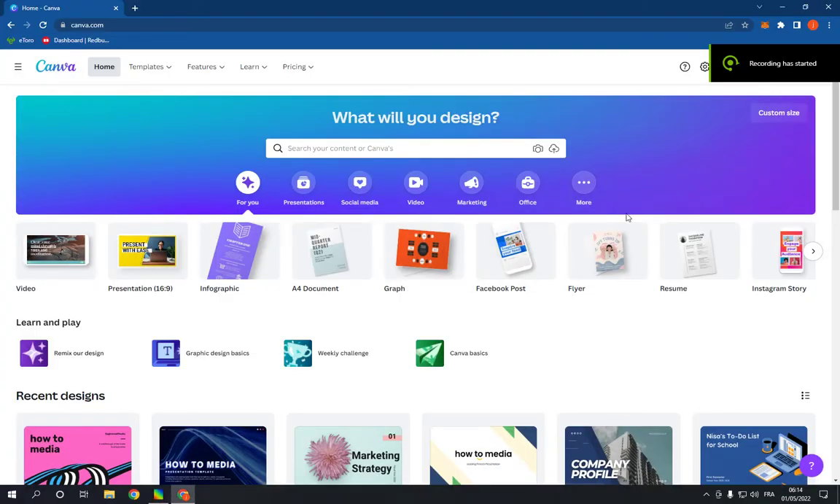How to make and create an electronics logo on Canva PC. Hello guys, all you have to do is so simple and easy. Go to canva.com and log into your account.